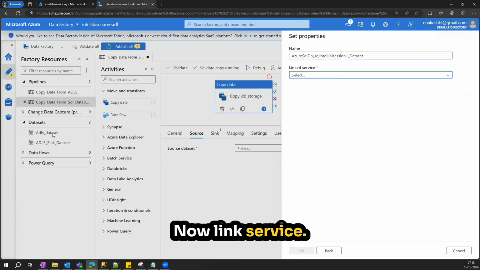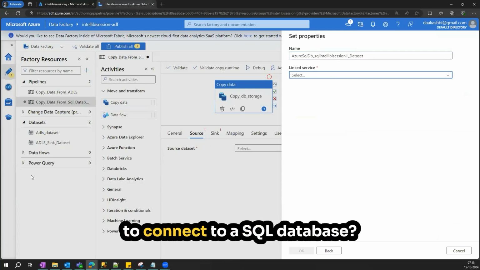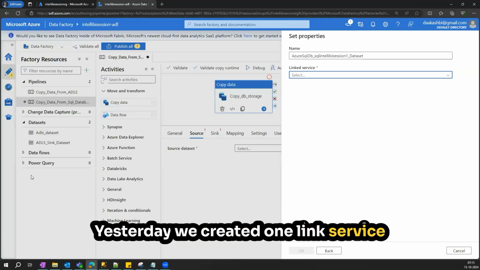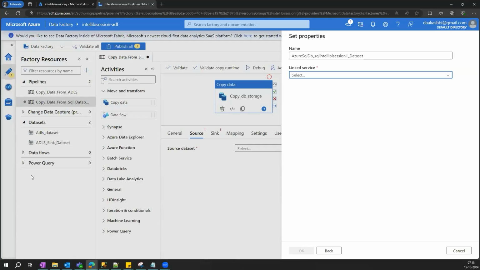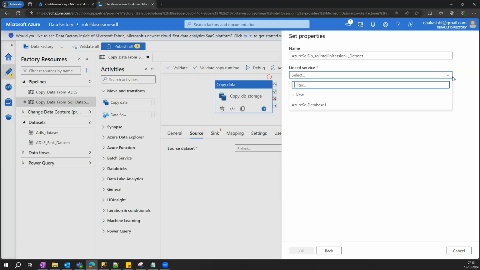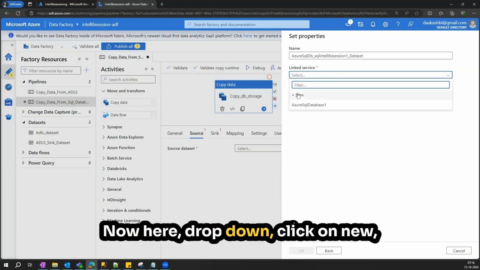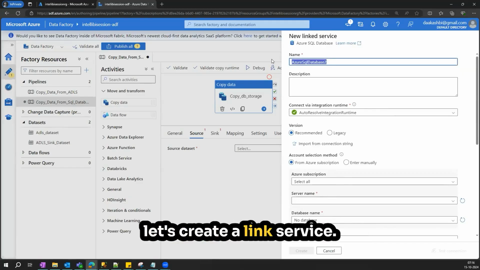Now the linked service. Do we have a connection, or do we have a linked service created to connect to a SQL database? Yesterday we created one linked service where it was connecting to ADLS. So now we need to create a new linked service which will connect to a SQL database. Now here, in the drop down, click on new. Let's create a linked service.